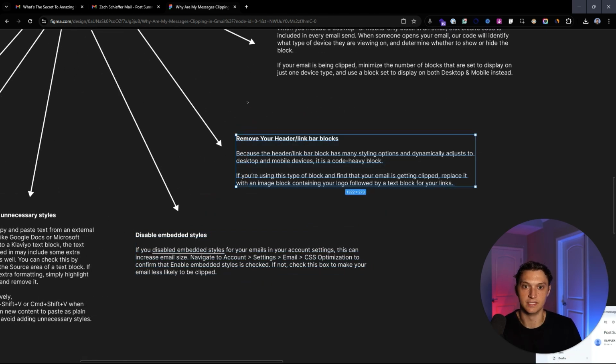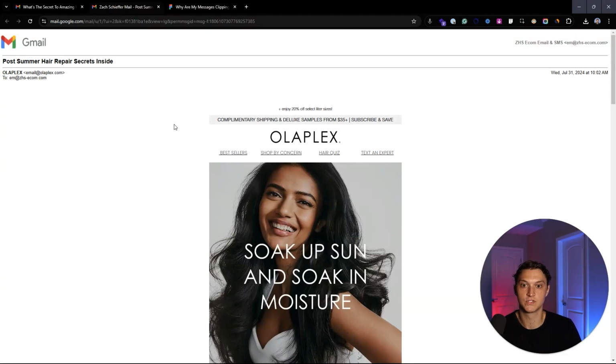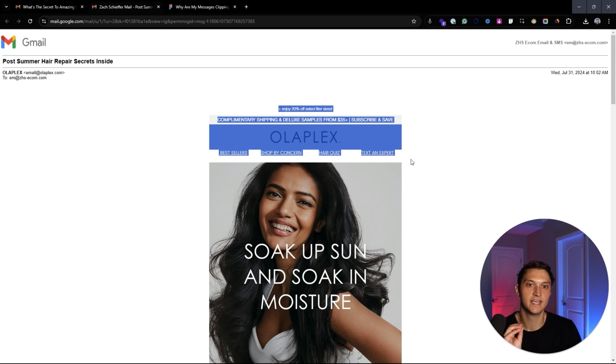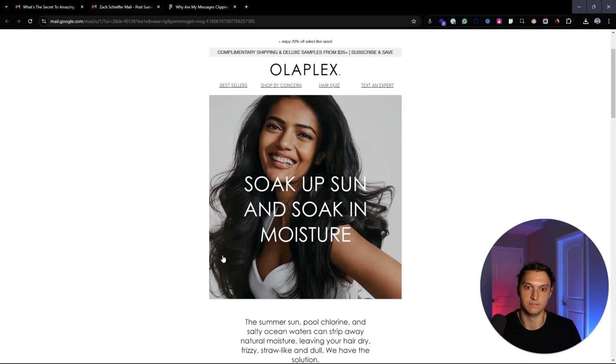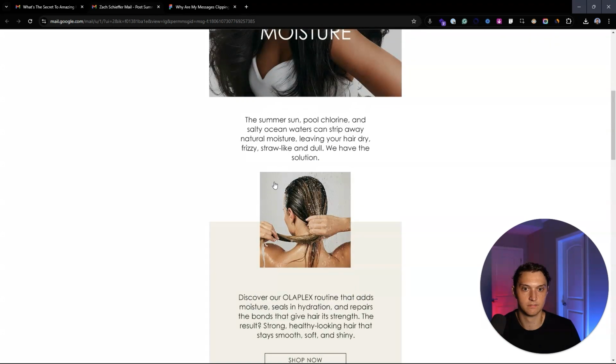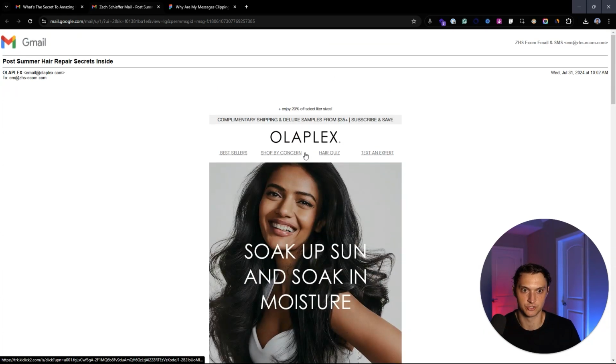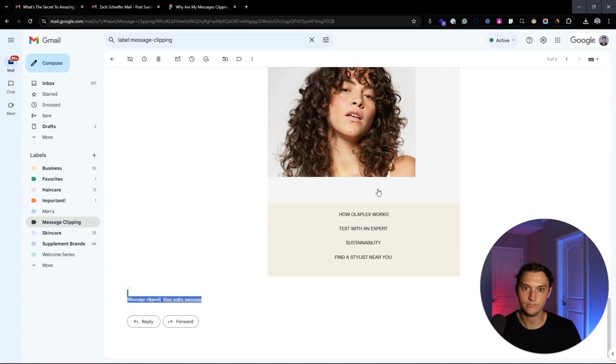Remove your header link and link bar blocks. So this is where I see the biggest issue, that they have this navigation bar at the top. I highly recommend not having it. Number one, just for conversions, you're leading people away from the main body of the email and they're just going straight to this without actually reading anything. And it's going to hurt your file size.